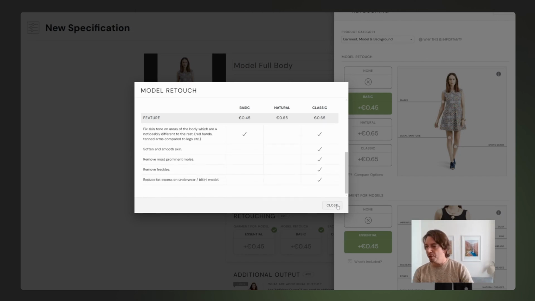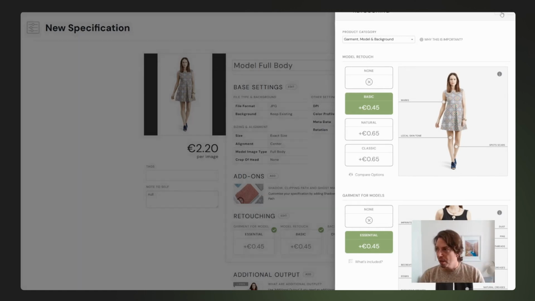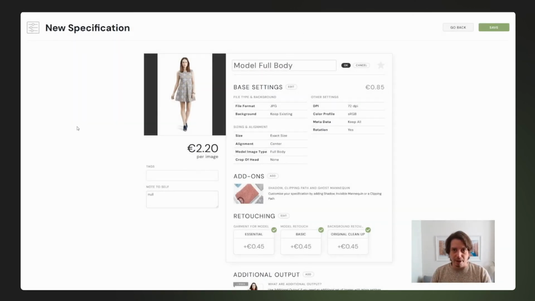However, I do want to show you that we do have quite a bit of control over this on the back end. Reach out to your customer success manager and they can add a few more settings on the back end. And now I'm going to show you a little bit of what that looks like.